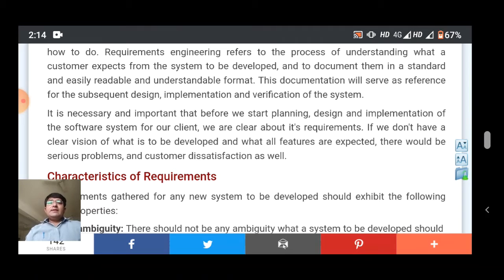It is necessary and important that before we start the planning, designing and implementation of the software system for our client, we are clear about its requirements. If we don't have a clear vision of what is to be developed and what features are accepted, there would be serious problems and customer dissatisfaction as well. Our first goal is satisfaction on the customer side.